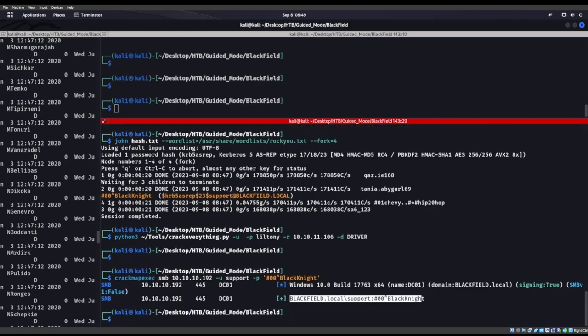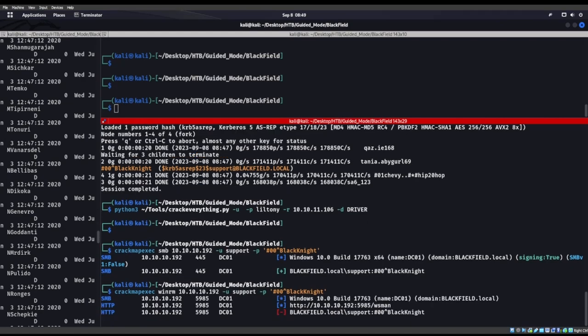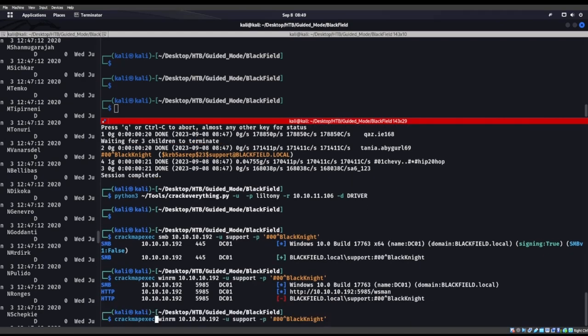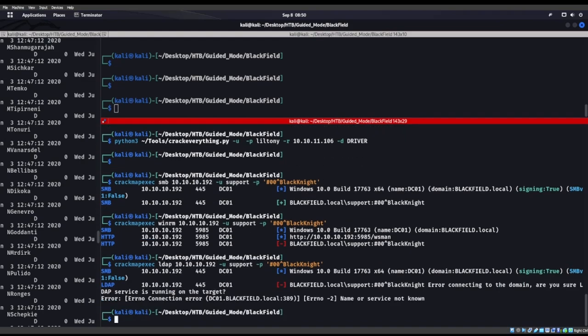Okay. Now, obviously, he can log into SMB. He didn't get a Pwn3d, so we know that's not too much. But because SMB is open, let's try WinRM. All right, WinRM, we cannot log in with that. What about LDAP? Hello, Fixit42, how you doing? Let's try LDAP. Nothing there. And that's about it, isn't it?